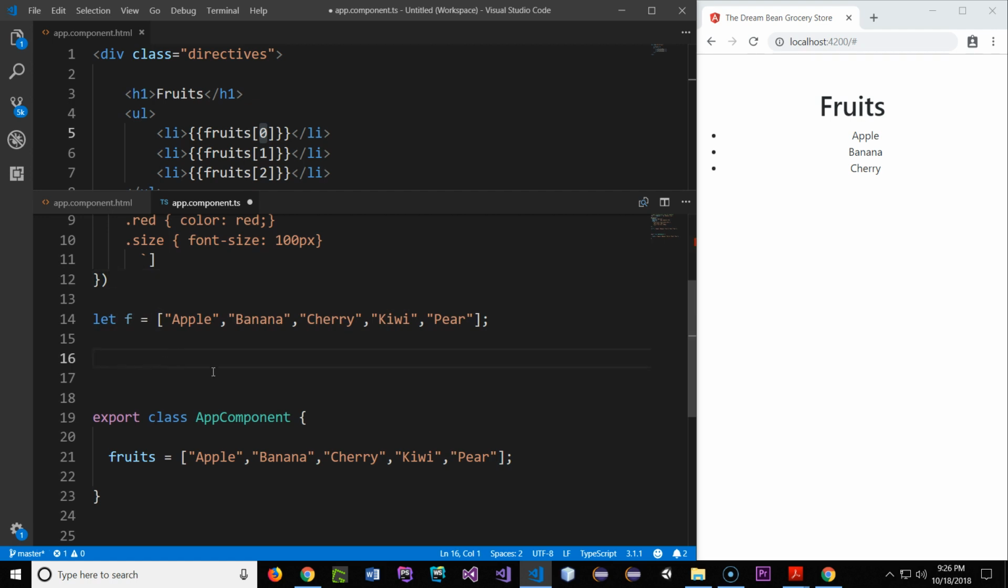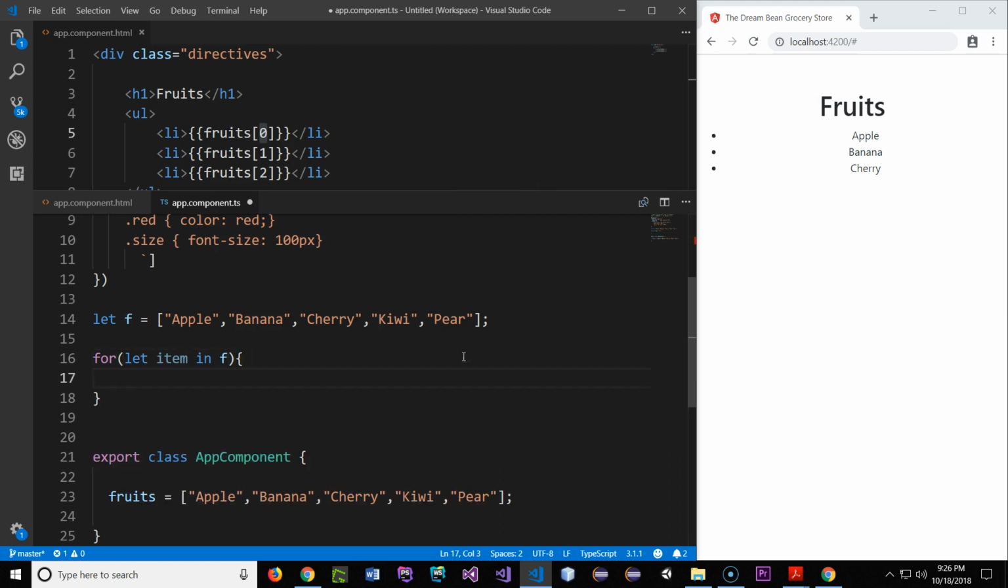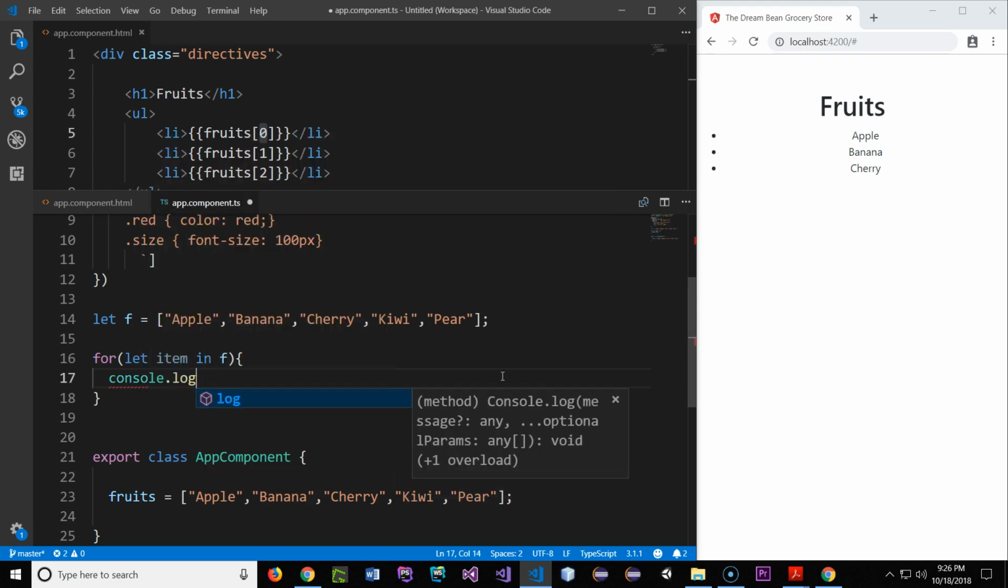See if this works. Okay, let F is that. And if I do a loop, I can do for and then let item. I'll show the in first and then of. If you do that and you try to print this to the console, for example, I'll do a console.log. I'm going to log the item.